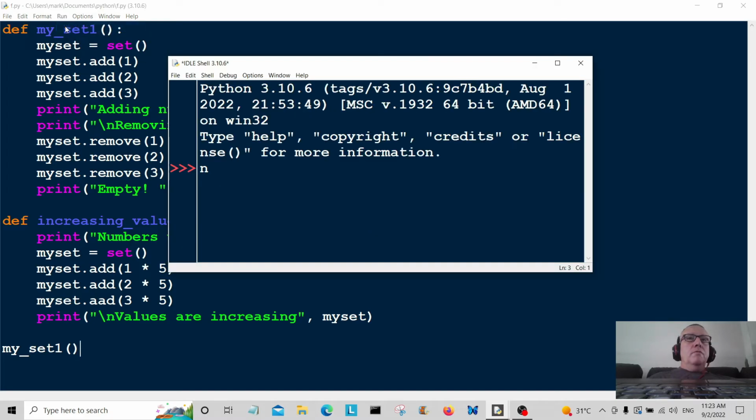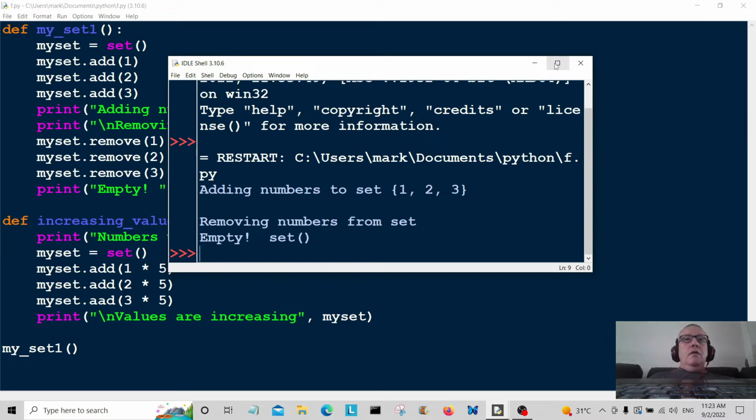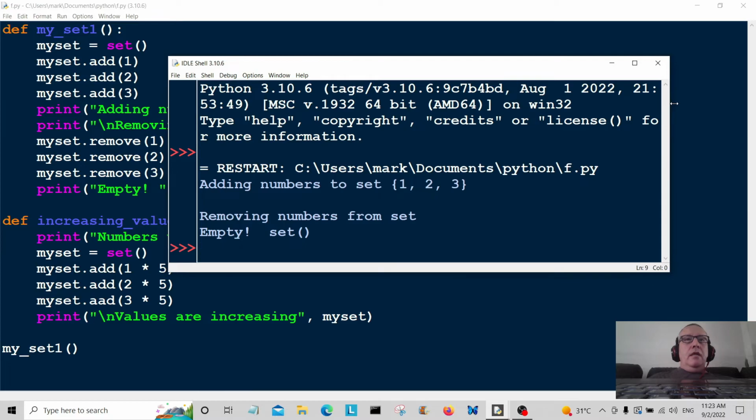Okay, run module. Okay, so let me just expand this so we can get a better look at it. Adding numbers to the set. So here we've had an empty set and we've added number 1, number 2, number 3. As you can see, we've populated that set. And we go down here, removing numbers from the set. So as you can see now, the set is empty.